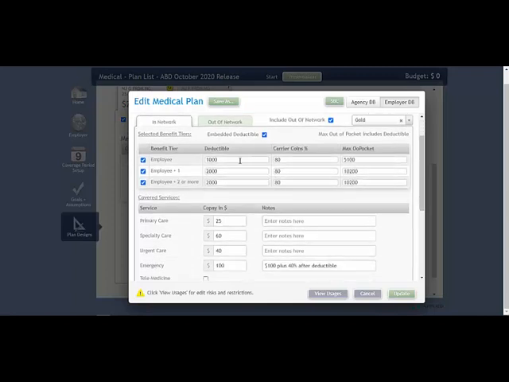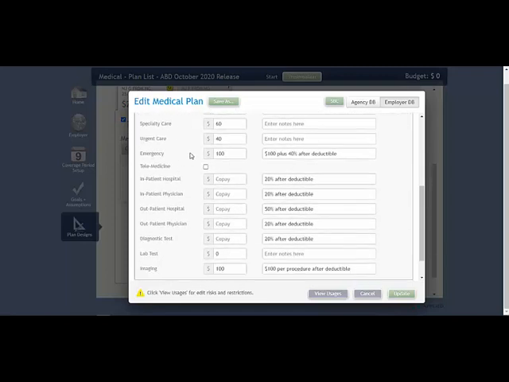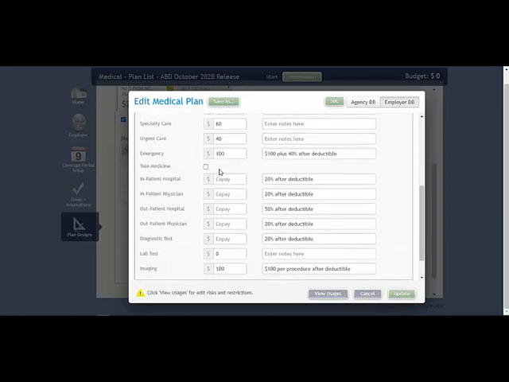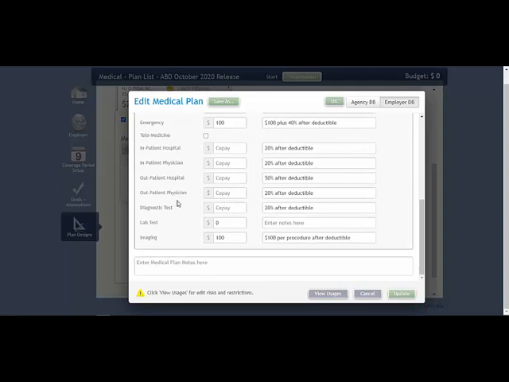So under the in-network deductible, coinsurance, and max out-of-pocket, you can see the additional covered services that have been added. Some of the highlights are the inclusion now of telemedicine. That's really a checkbox to include whether telemedicine is covered. Then you'll also see that in addition to inpatient hospital, we now capture inpatient physician as well as outpatient. We're able to capture that outpatient hospital and also capture that separate charge for outpatient physician. We've also included diagnostic test, lab test, and imaging.